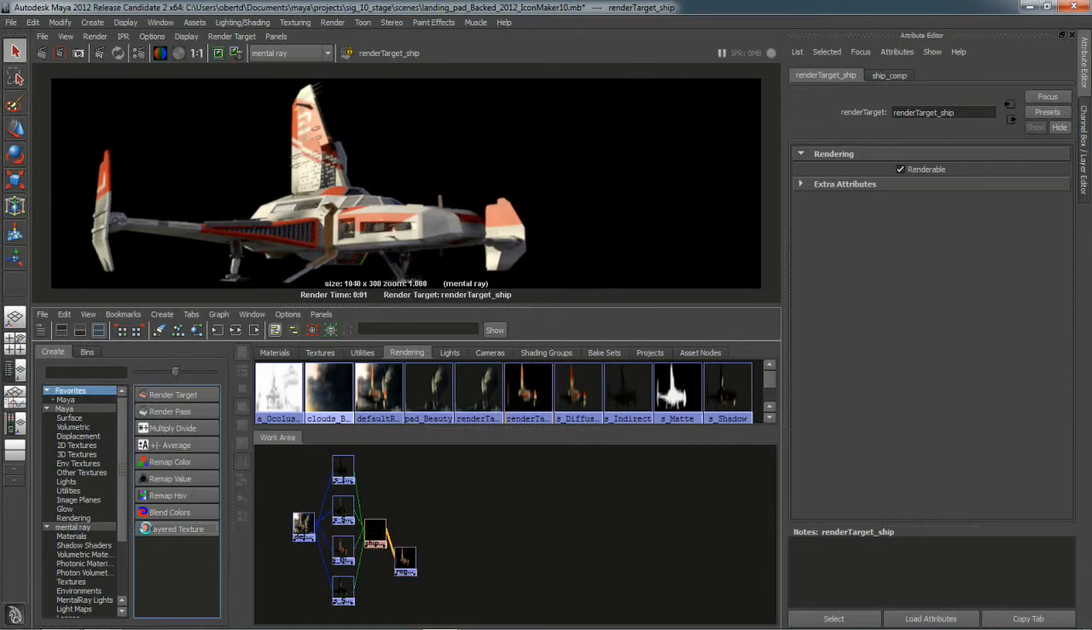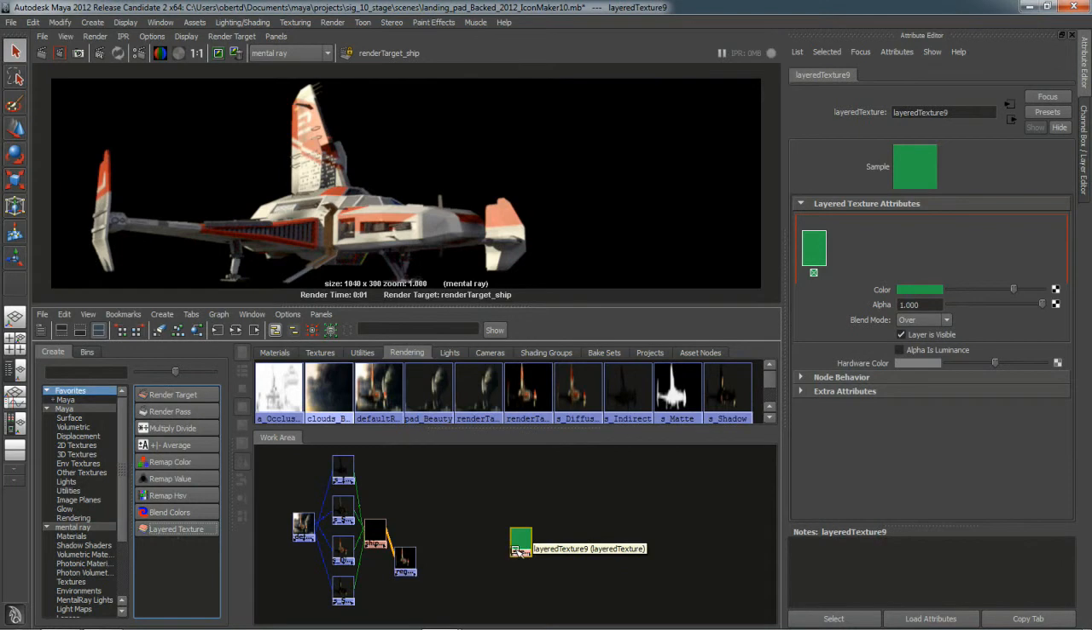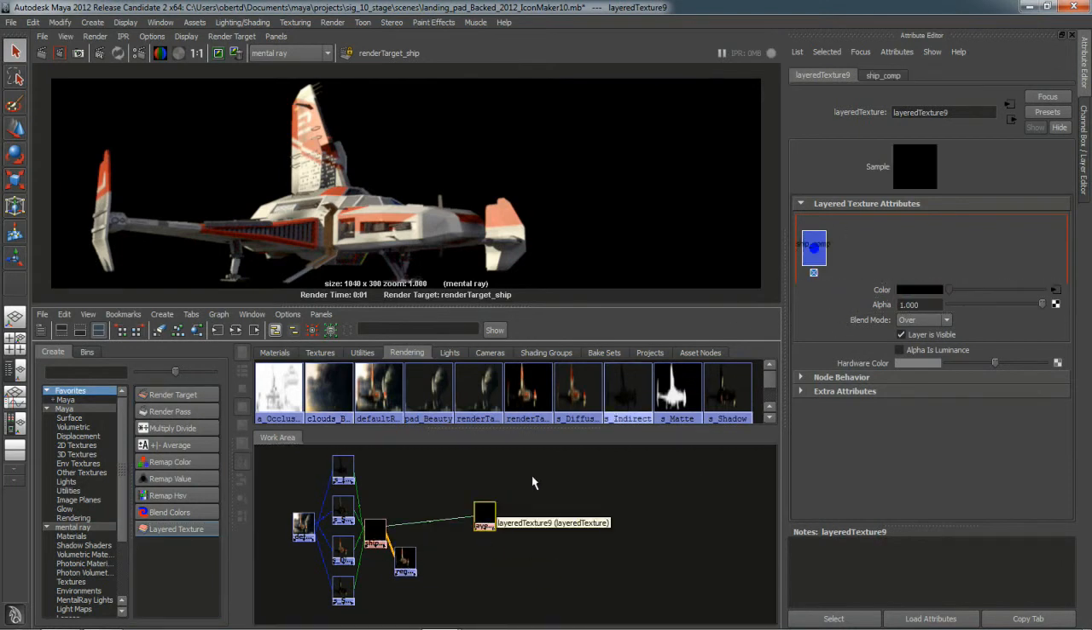So again, we'll just grab another layered texture. We'll drag and drop that one out. We'll throw into this layered texture our ship. And let's just make sure we have an alpha channel thrown into that guy also. And then we'll go and we'll drag and drop in our pad beauty. And again, we want to make sure that we have an alpha channel for that over operator on the pad beauty. And we'll finish off with the cloud.